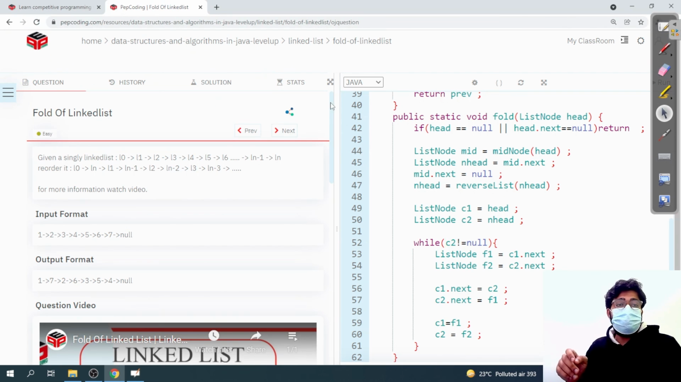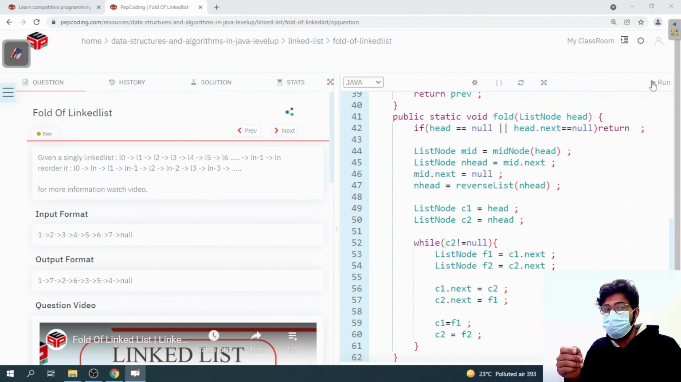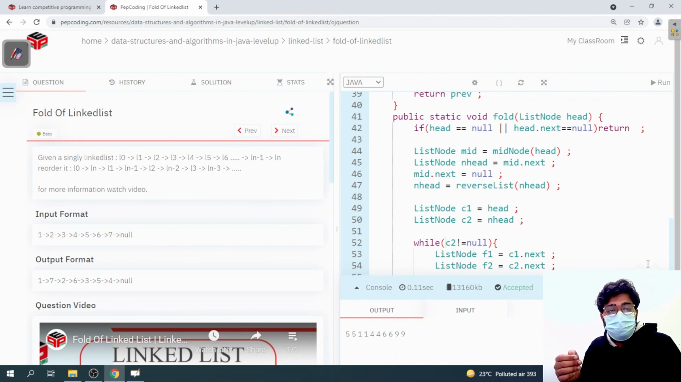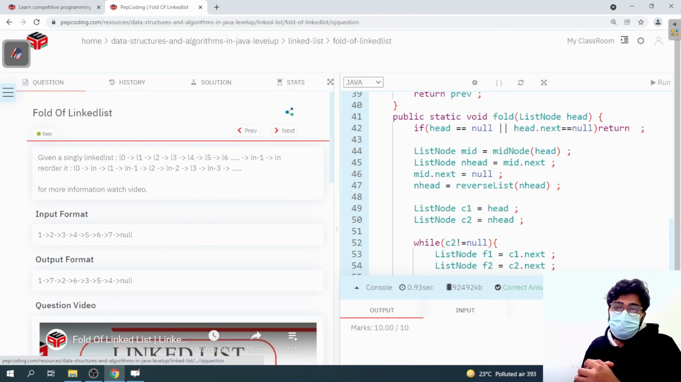Let's run this code and see if there is any compilation error. If we find one, we will solve it. But the important thing is that you understand the logic behind it. Logic is more important. So now submit this question. Okay. Correct answer.